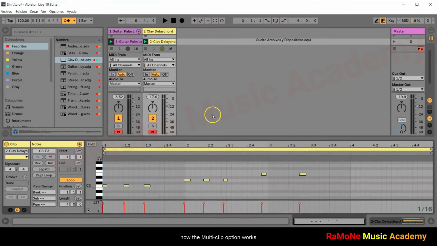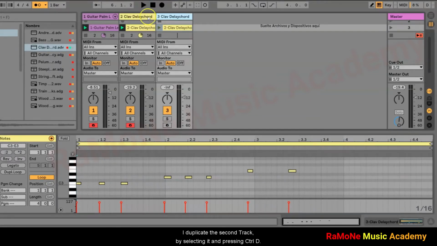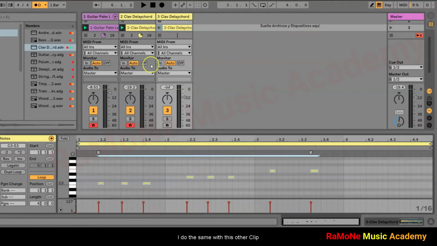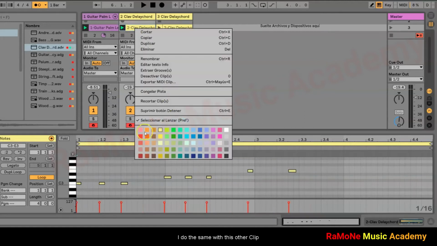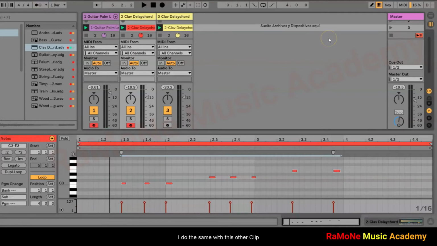Okay, let's see now how the multi-clip option works. I duplicate the second track by selecting it and pressing Ctrl D. I can move this clip to make it easy to see. I do the same with this other clip. Then I press play on this scene and the three clips will play at the same time.